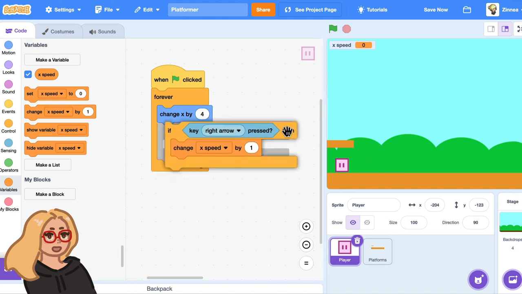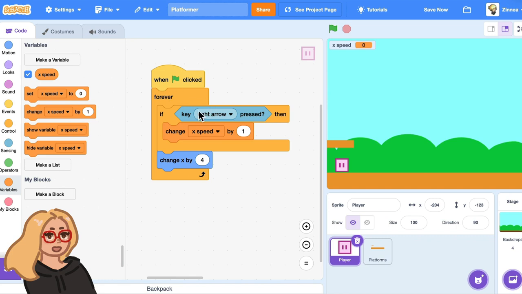So I'll put this inside the forever loop. It's forever checking, okay, is the right arrow pressed? And if so, it will increase the X speed. So let's try it out. I am pressing the right arrow and X speed is increasing, but the character still isn't moving. That is because it still says change X by 0, no matter what X speed is.